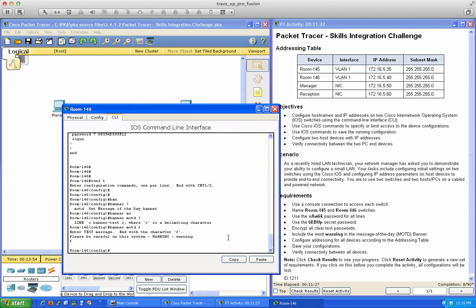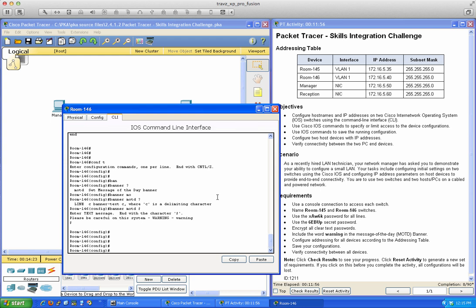Okay, it says configure addressing for all devices according to the addressing table. So I'm on switch room-146, and as you can see up here, room-146 interface VLAN 1 will have this IP address with this subnet mask. And again, this is a /24. We haven't talked about this yet, or we have just very vaguely, but this is the addressing information that we're going to enter in. So I'm still in global config mode.